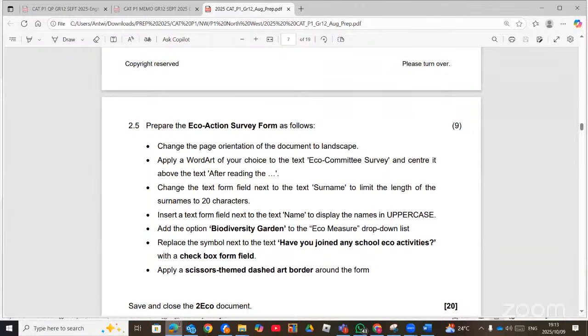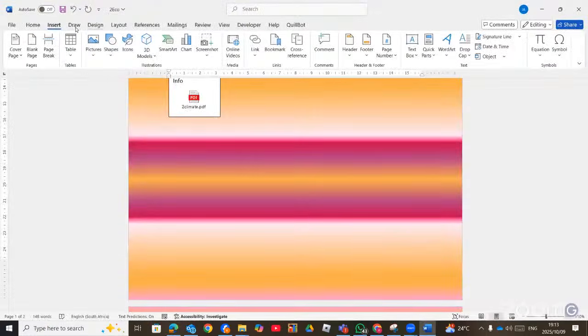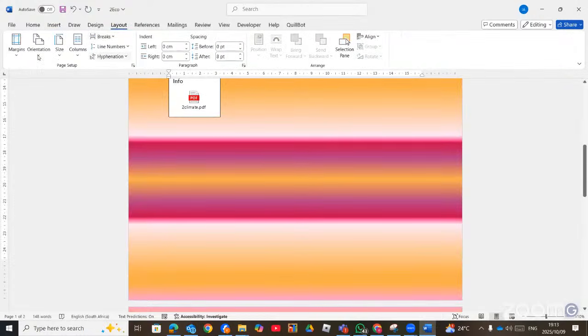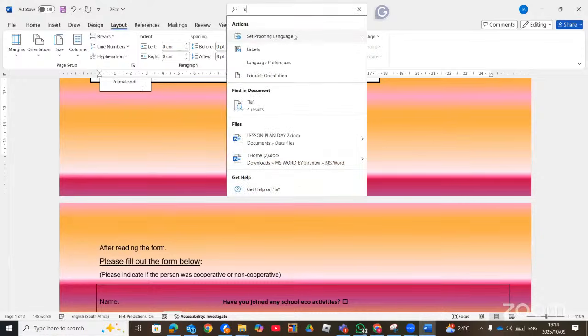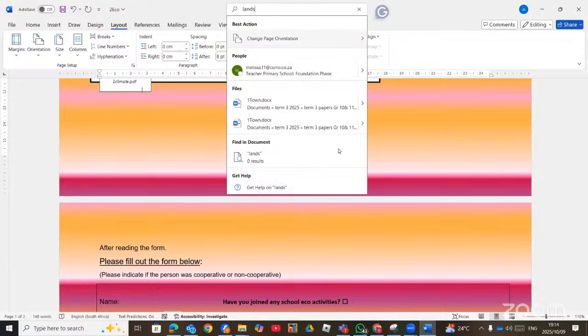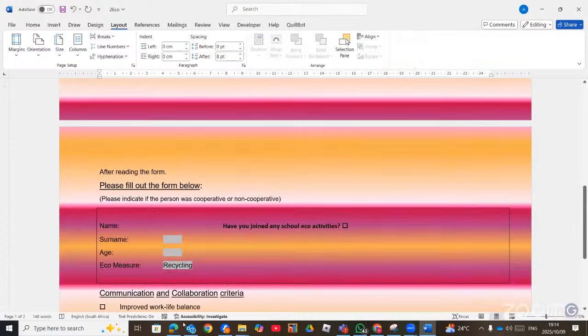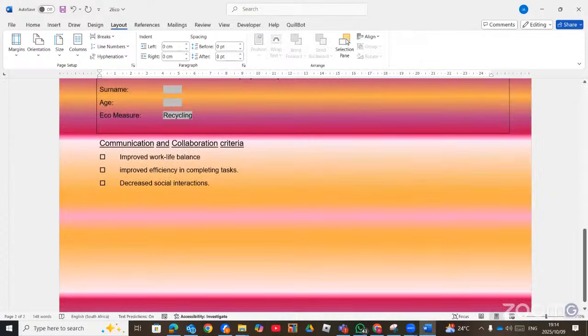Okay, here they said the whole document, so it is not only that part. So here we go to layout, orientation, the landscape. Or like I always tell you, use a shorter way. You just say landscape, to say change page orientation, then you choose it. Right. Now, the next question.